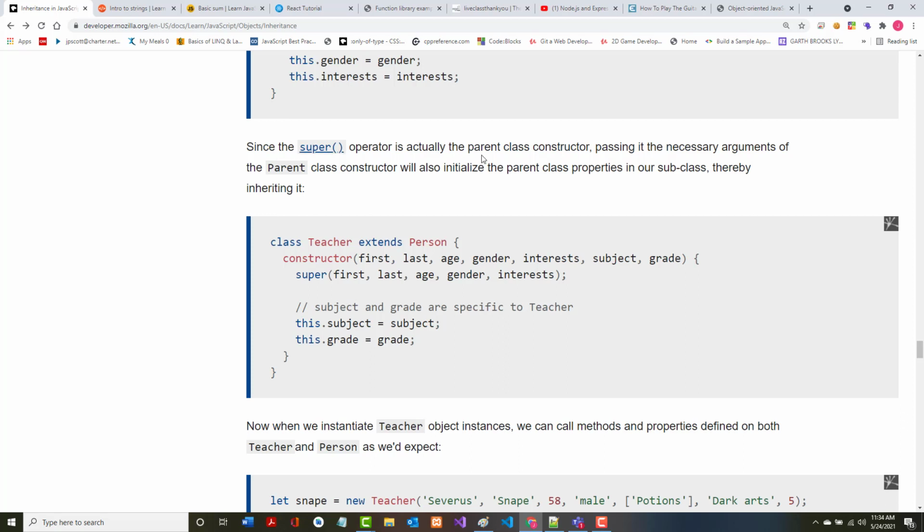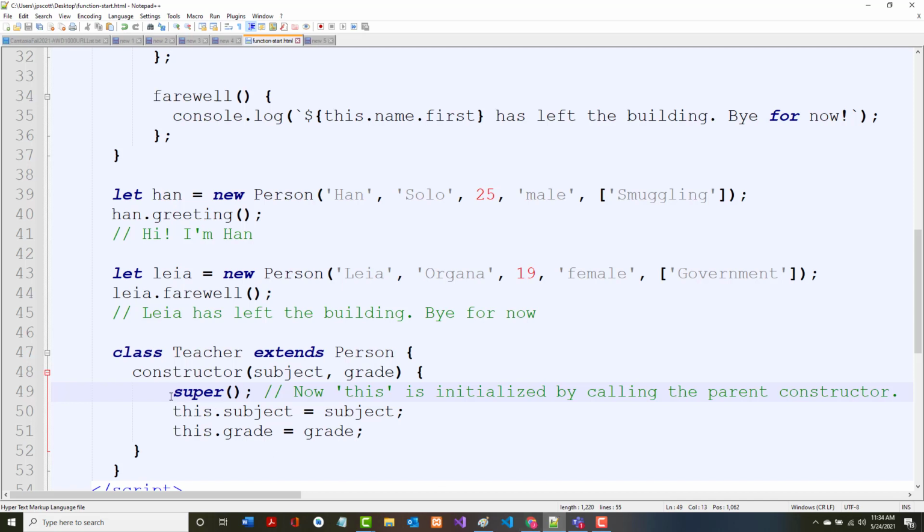Since the super operator is actually the parent class constructor, passing it the necessary arguments will also initialize those in our subclass, thereby inheriting it. So we shouldn't just say super, we should say this. There we go.